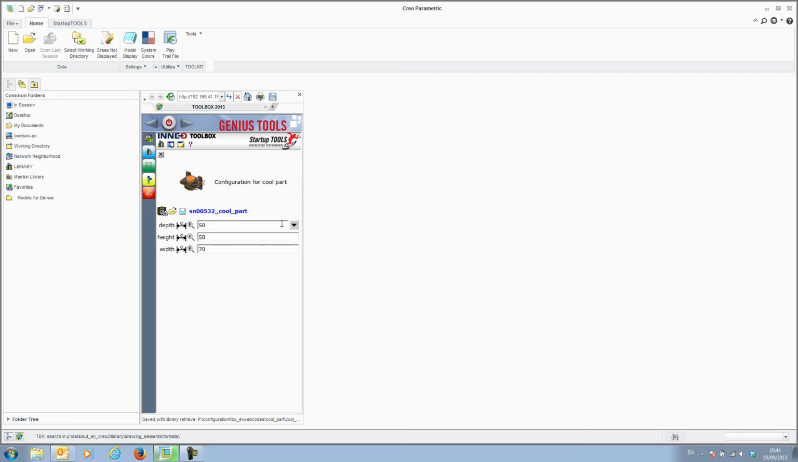If I now select the depth here, we can see I've got my drop down list of entries that the user can now select from. And with the height and width, the user can have their own input within there. I've then again got the option to save the values, to open values to file, and to create a new model. We can also see that we've got the unique name for the part there as well.